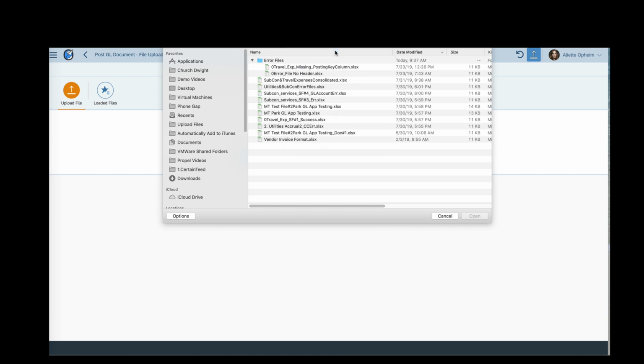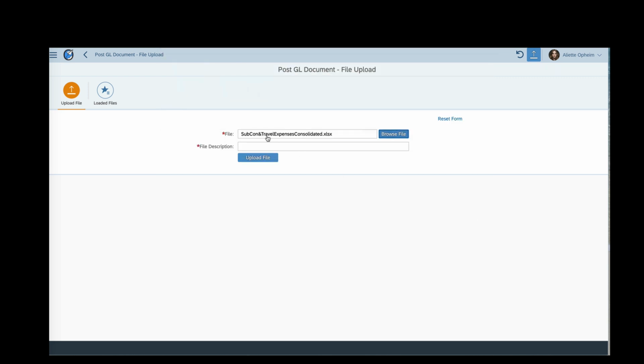The other class of file errors relate to data in the file. Let's look at an example of data errors in a file. We select a file that contains 2 documents. We specify a file description and upload the file.